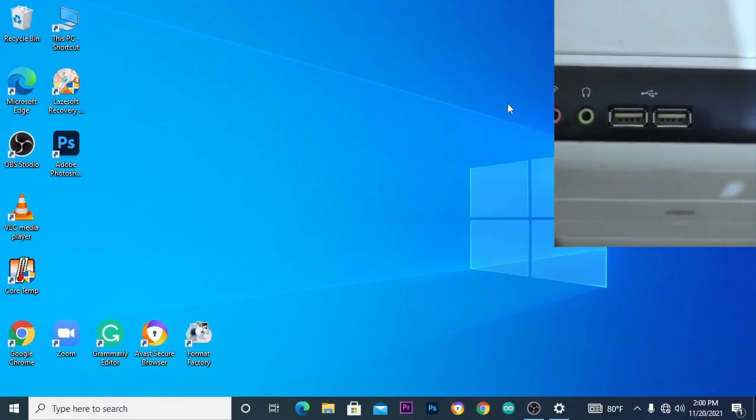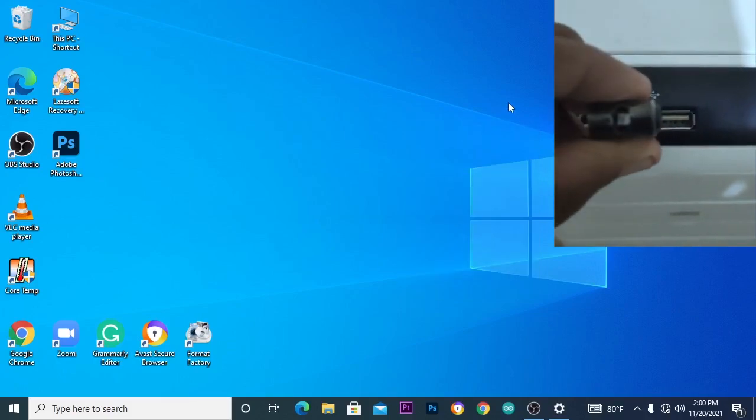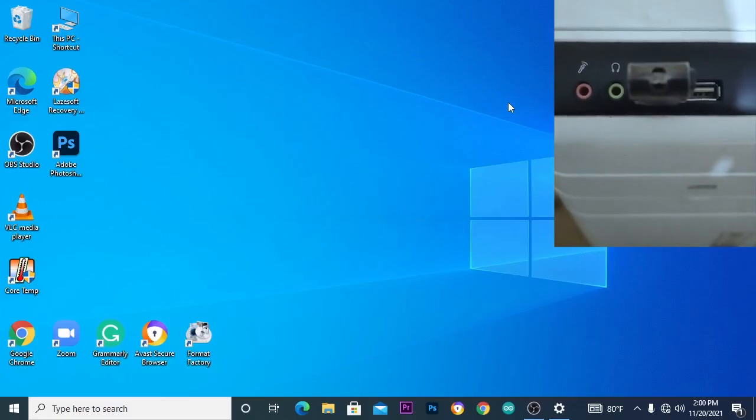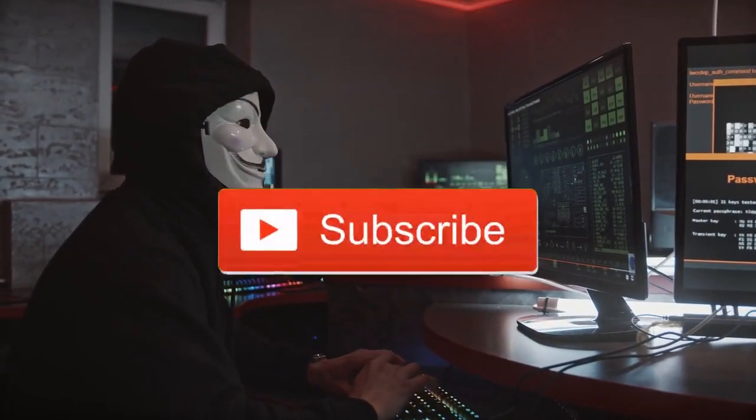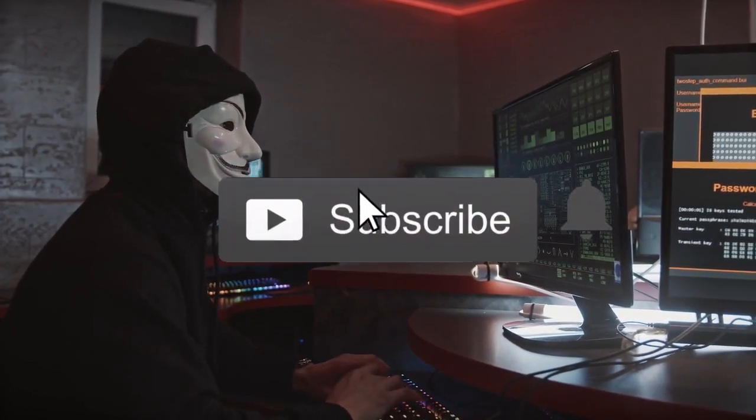I have a normal USB thumb drive. When I plug it into my computer, it is automatically shutting down. In today's video, let's make this bad USB device.